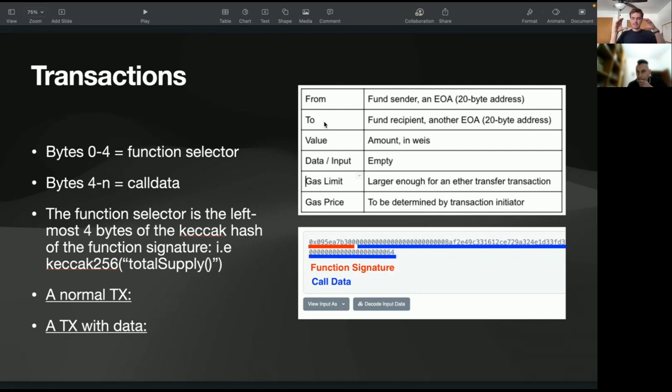So data in general on the internet is streams of bytes, right? And there are different formats for how to interpret those bytes. Ethereum has its own standard of how to interpret bytes that's been really developed by Solidity, and it has this function selector and call data structure to it. So every transaction has two sections. Bytes 0 through 4 are going to be the function selector, and then bytes 4 through n, however much data you need to send in one transaction, is going to be postpended to the function selector.